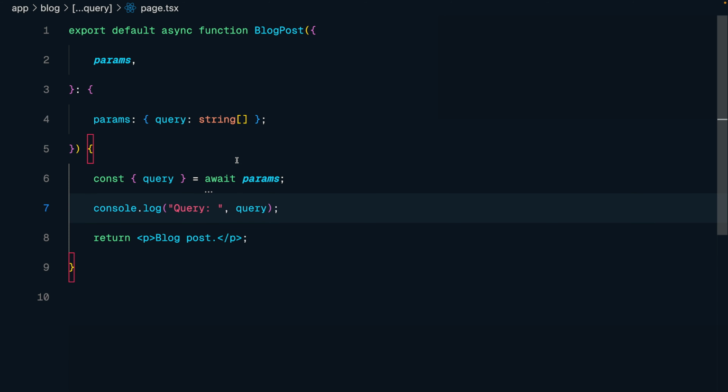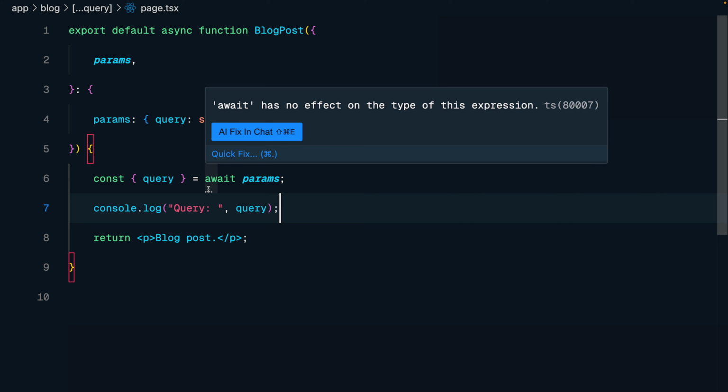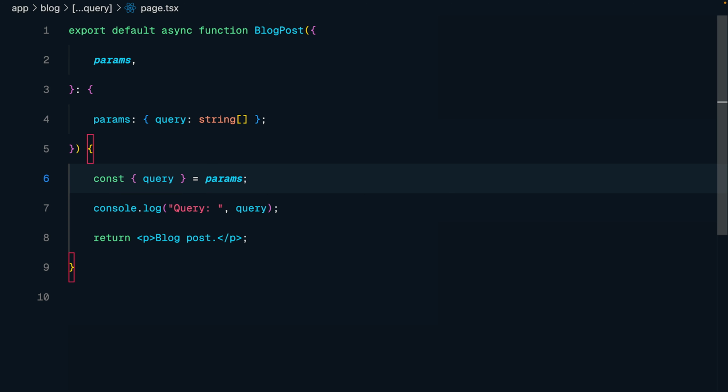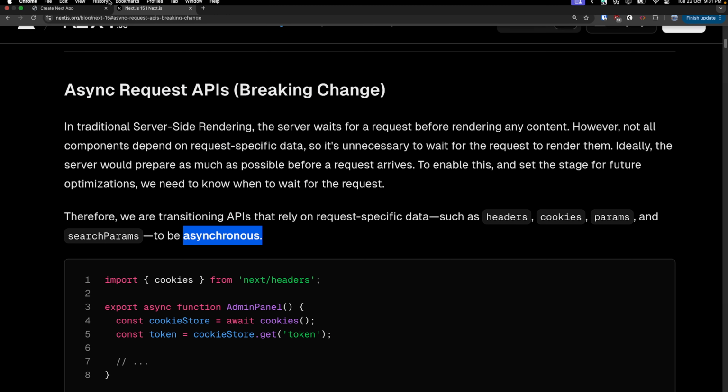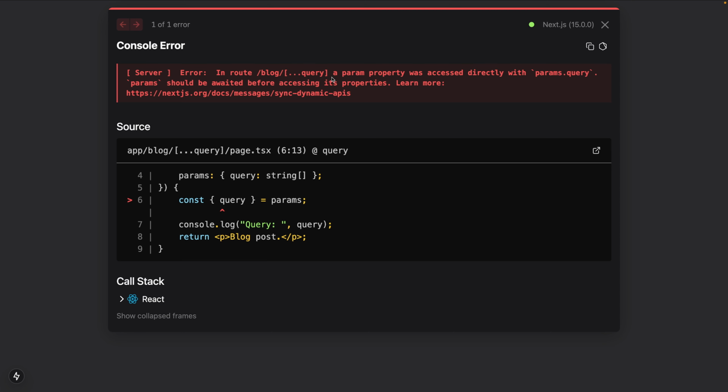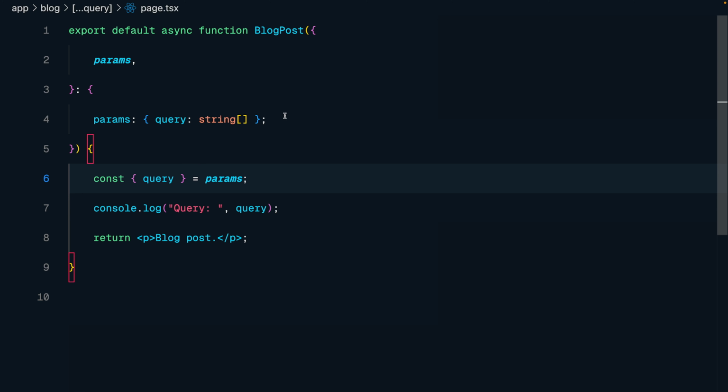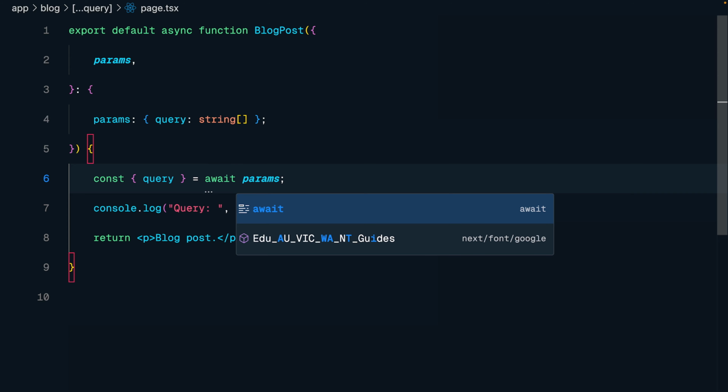And one quick thing related to TypeScript, even though we have just upgraded the project to Next.js 15, we can see in VS Code, this is telling us that await has no effect on the type of this expression, which is actually false, because if I remove this await and just try to directly access the query from this params, this is going to blow up the application. As you can see, error in route: a param property was accessed directly with params.query. Param should be awaited before accessing its properties. So that is why we need to await these params in order to access these things properly.